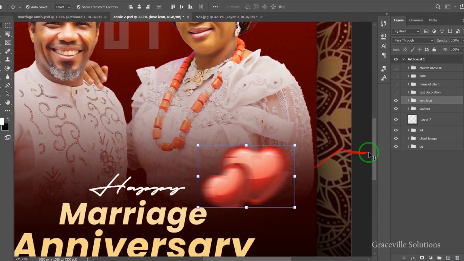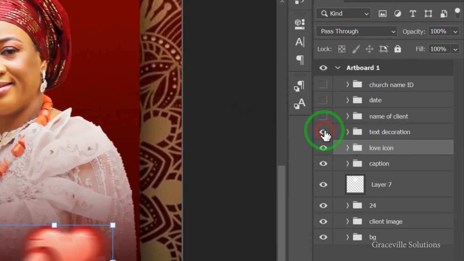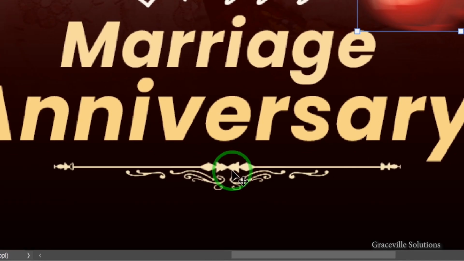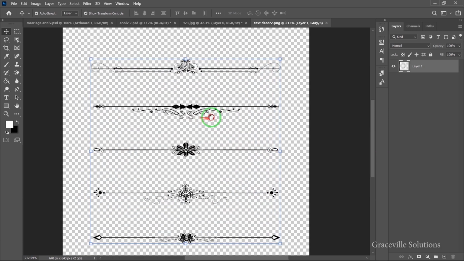So next up, what I did was to add this text decoration right here. Let me turn the layer on so you see. That's it. This is the text decoration effect I added. Let me show you how I achieved this particular effect.